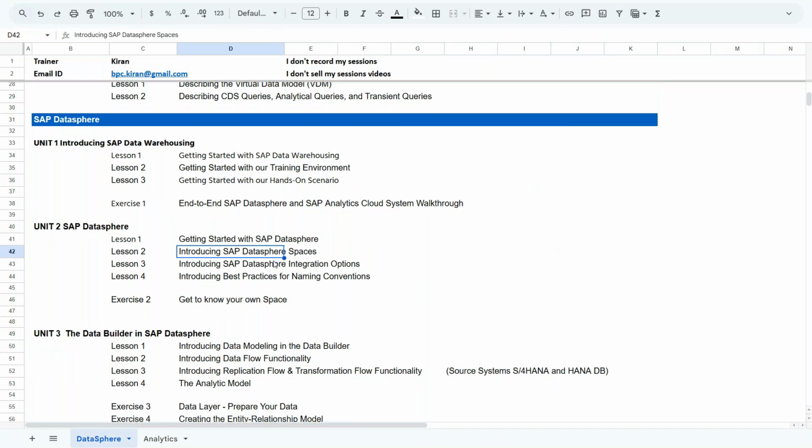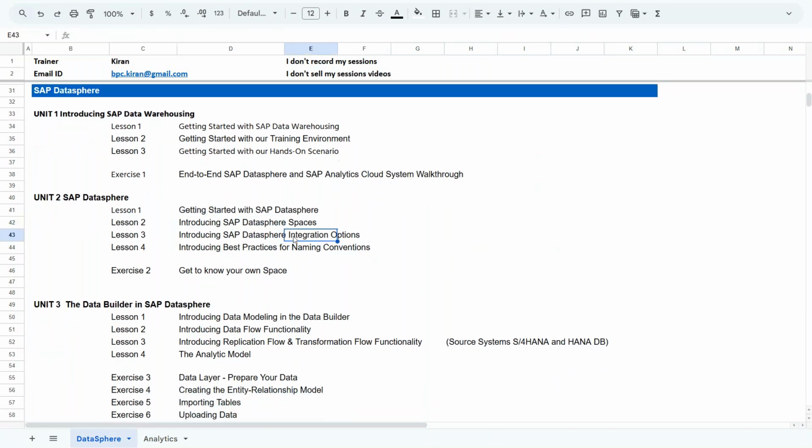So we will understand spaces. We will understand data integration options like data orchestration, replication flows, transformation flows, data flows, right? And then we will understand, when you are implementing the project, whenever you are adapting the standard contents, how the naming convention should be given. So naming standards, basically. Every project has its own naming convention, and we can also come up with an idea.